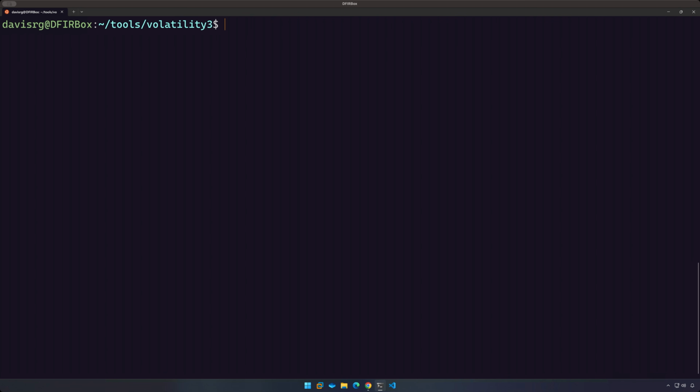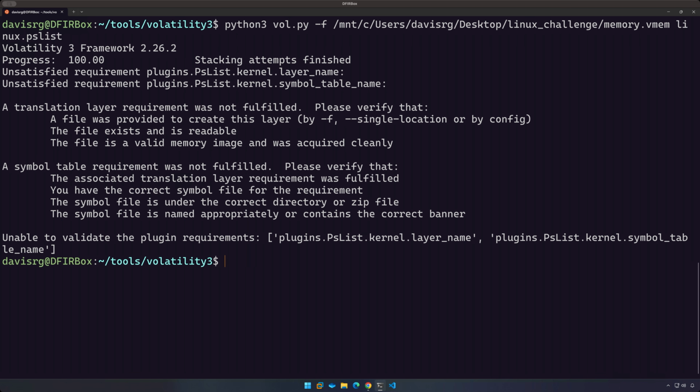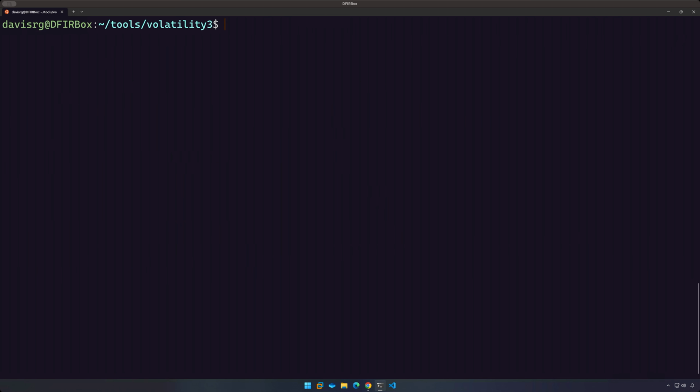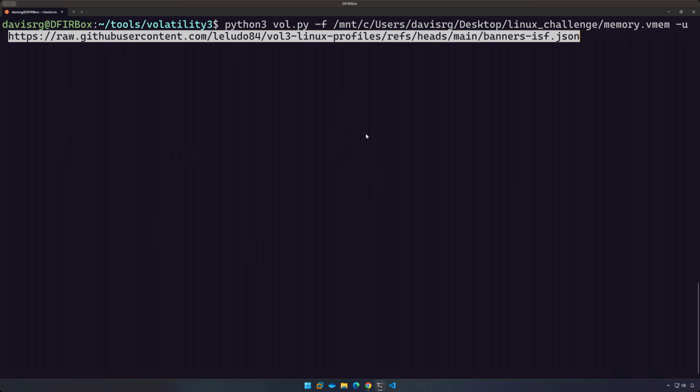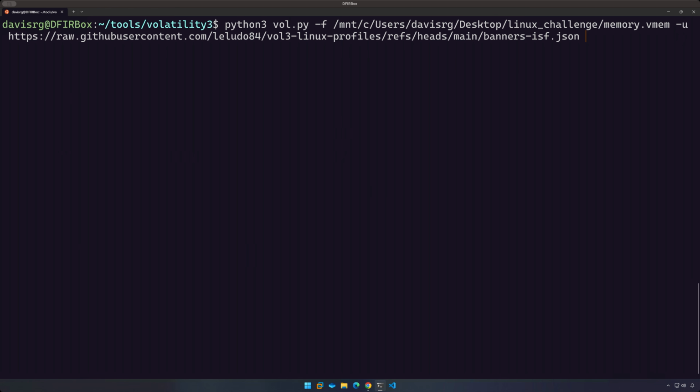Now first, just to prove a point, let's go ahead and repeat this same command line that we had before, and let's try to run linux.pslist as an example. And notice that we immediately get back an error telling us that it's not possible. And the reason for this is, of course, because Volatility-3 doesn't know how to read this memory image. It doesn't have the symbols necessary. So let's go ahead and repeat this, but this time we'll use -u, and then we'll paste in the actual path that we copied from the GitHub repo, and then we'll run linux.pslist.